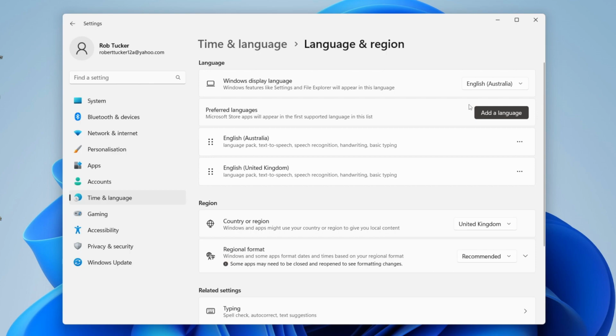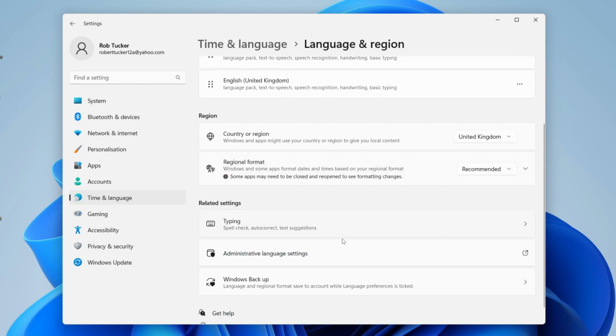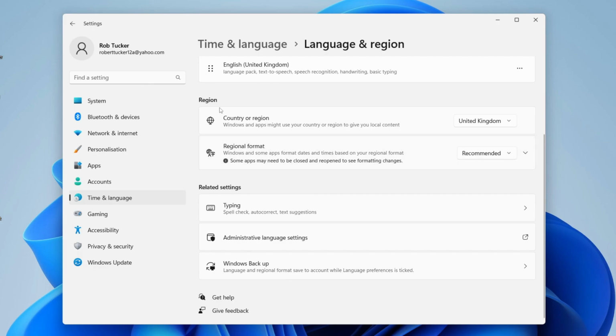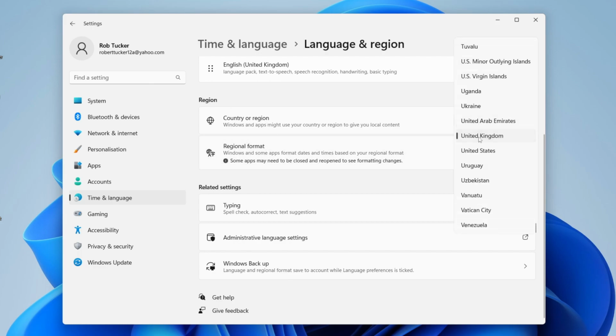You may need to reset your computer for the changes to be made, but sometimes it'll tell you that. And also, if you want to change the country or region, then scroll down to region, and you can also change that there.